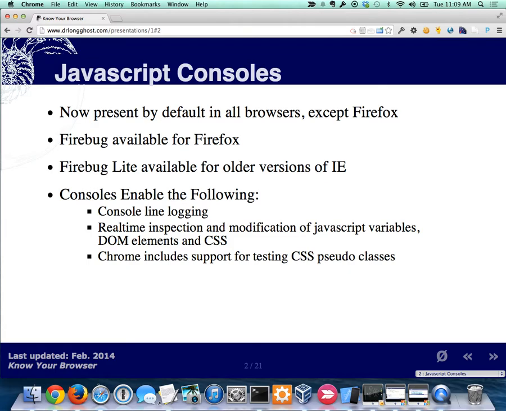JavaScript consoles are now present by default in all browsers except for Firefox. Firefox, of course, has the Firebug extension available to it. Firebug was sort of the original JavaScript console, but it is still an optional download to get it installed and configured in Firefox. For browsers that don't have robust native consoles, such as older versions of Internet Explorer or some browsers on mobile devices, you can take a look at Firebug Lite.